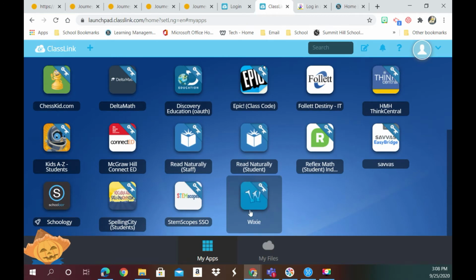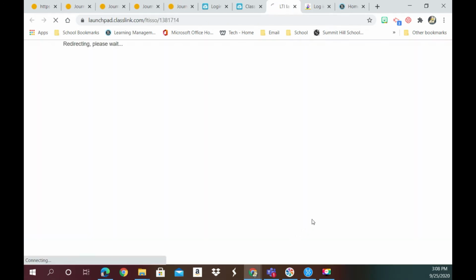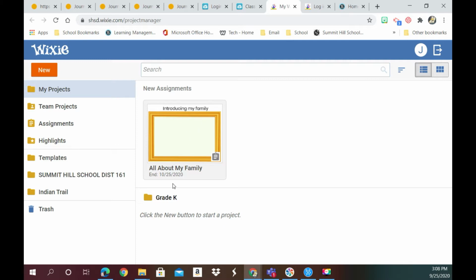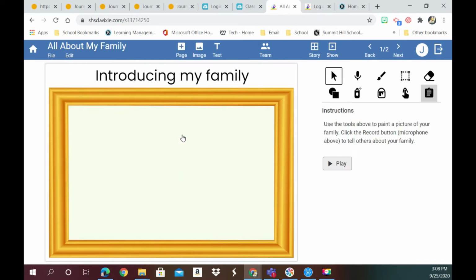Wixie, again, is an online authoring tool. When you click on Wixie, it's going to log you in, and it's going to look like this. So it says, new assignments, introducing my family. This is where you're going to be going today. All right, you're going to click right on that, and it'll load up for you.